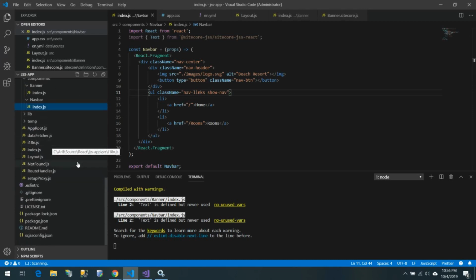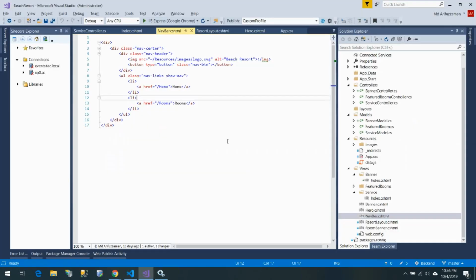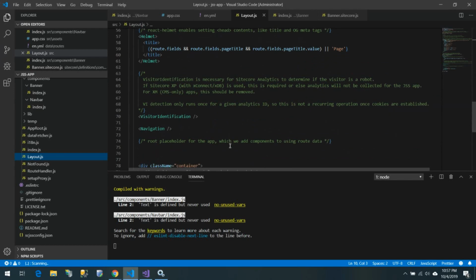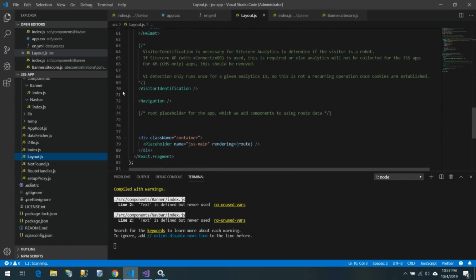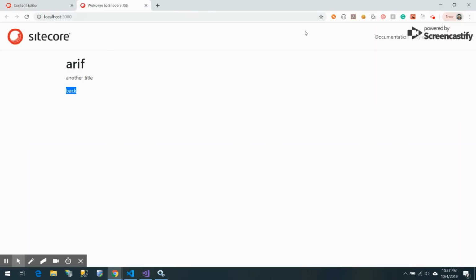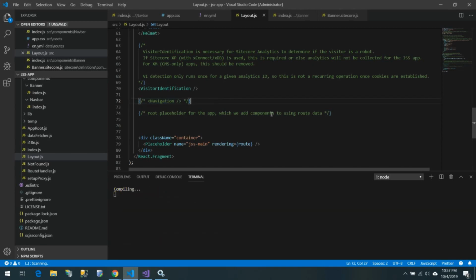So where is the layout in the JSS application or client first approach? This is the layout file. This is exactly the same as in the Sitecore First Approach, where we have this layout. In the layout file, let me quickly do this. Right now we have this default navigation here, this top part. We are going to remove the default navigation for now. So let me comment it out, this default navigation, and save it.